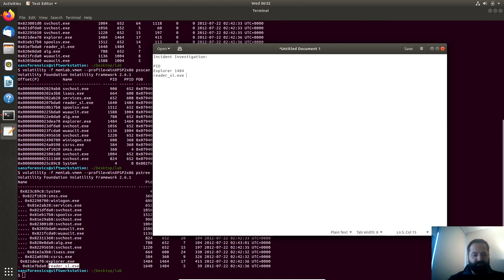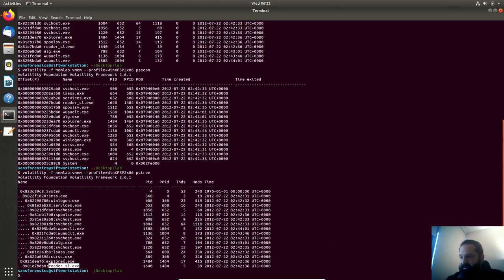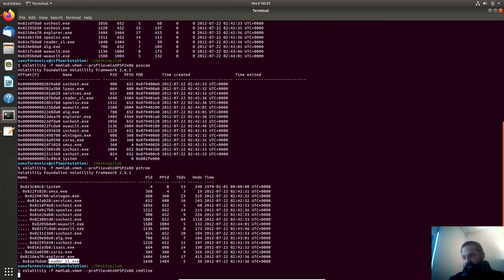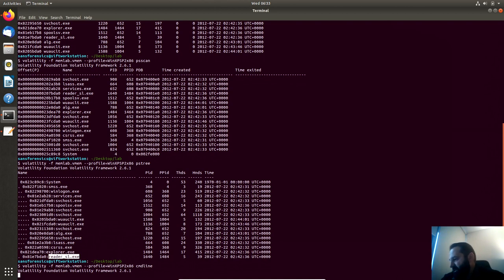And that is the process 1640. So these are the ones, this is the parent of Explorer. So Explorer is opening reader_sl.exe, which to be honest I don't know exactly why that is, it looks suspicious to me. I'll just put the command line just to see what command it is accessing to open this. So already I'm starting to get suspicious with these being like that.